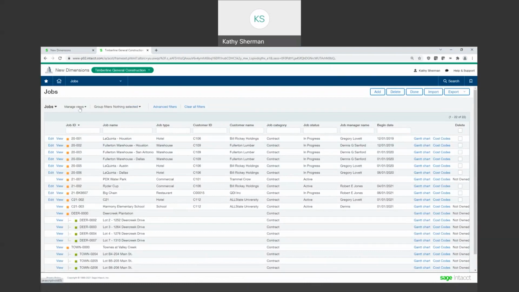So here is my list of jobs. I have some here until I get down to what's called Deer Creek Plantation. And then you can see I have an indentation with a green box here. That means that these jobs are tied to this main job. So think of it as parent-child jobs. If you had a job that you would call a parent job and then you had subsequent or sub jobs under that, you would have the ability to do that type of hierarchy creation in Sage Intacct.